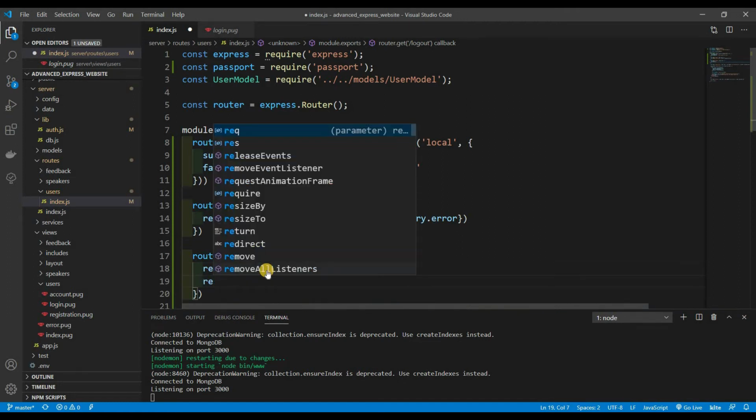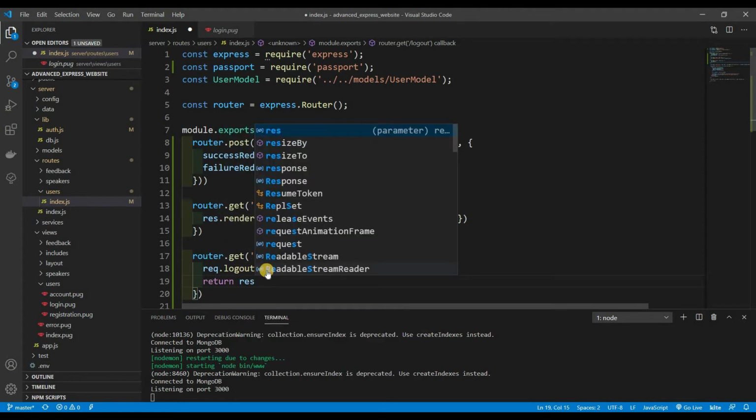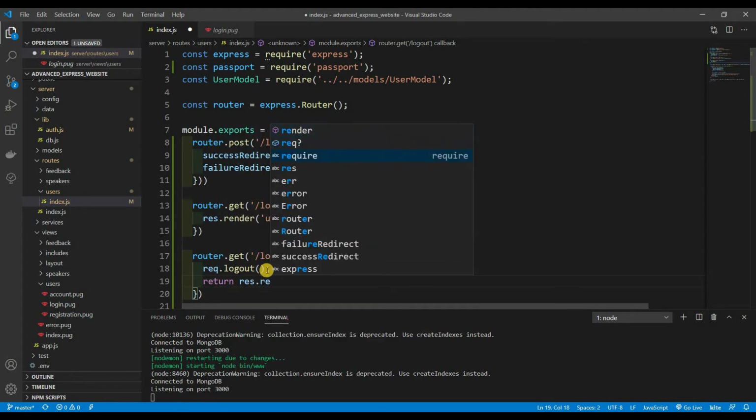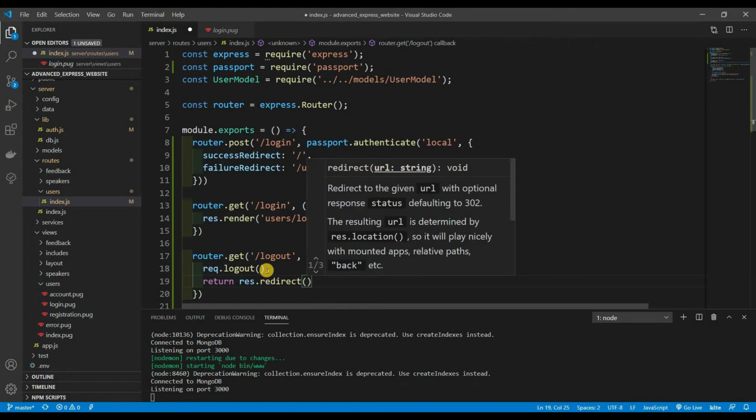Now we want to return res.redirect. Okay, we want to redirect to the home page.